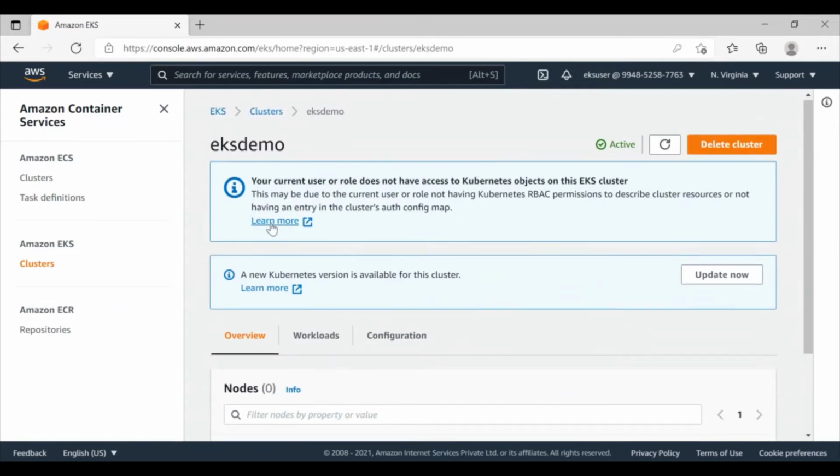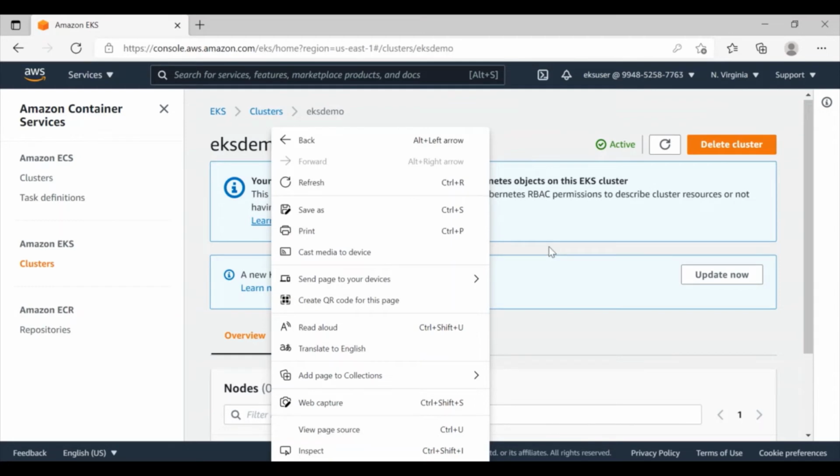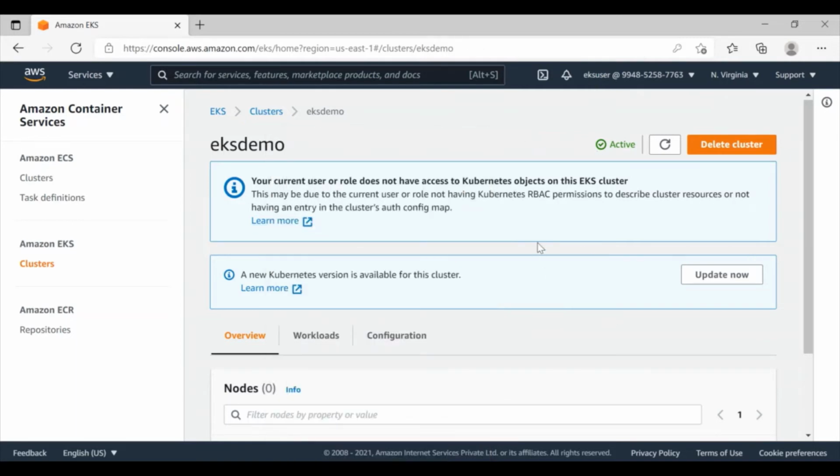Why? Because it doesn't have the particular role binding, or you can say the cluster role or cluster role binding, that can give this user permissions to list down all those resources. So now I am going to create the cluster role and cluster role binding and assign those roles to this particular user, EKS user.